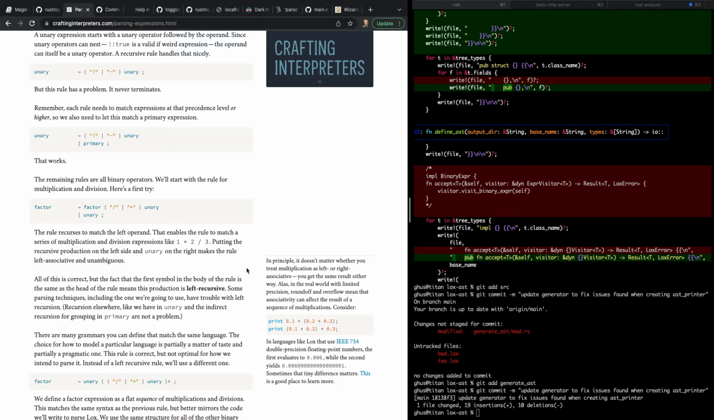Putting the recursive production on the left side and unary on the right side makes the rule left associative and unambiguous. All of this is correct, but the fact that the first symbol in the body of the rule is the same as the head of the rule means its production is left recursive. Some parsing techniques, including the one we're going to use, have trouble with left recursion. Recursion elsewhere, like we have in unary, and the indirect recursion for grouping and primary are not a problem.